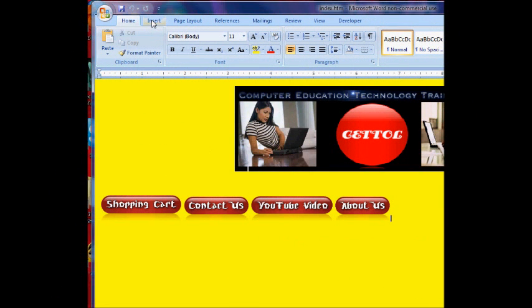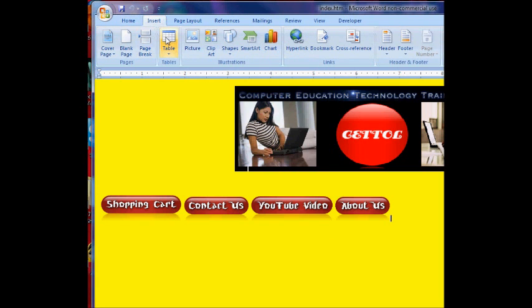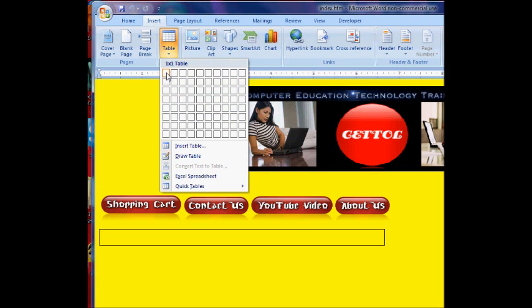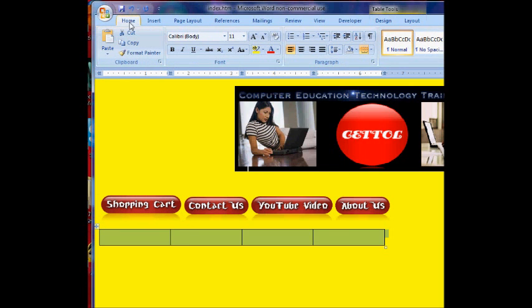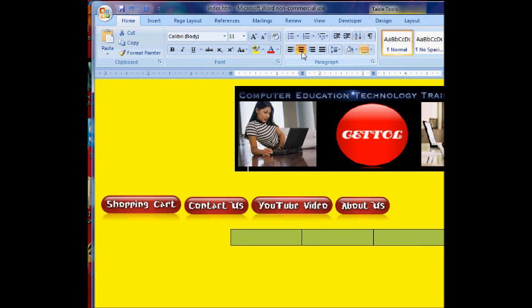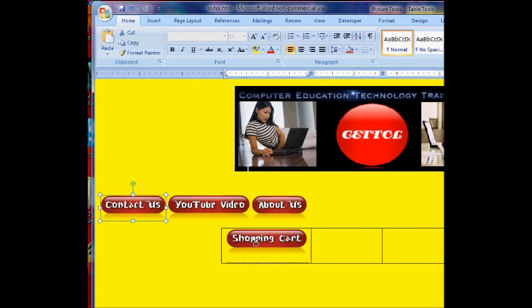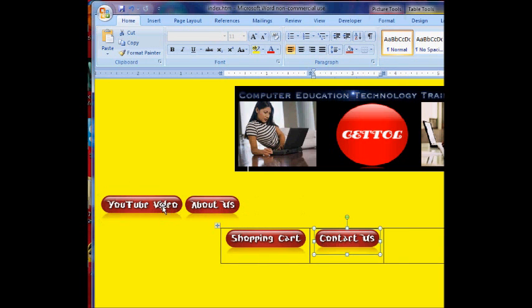Click on Insert. Click on Table, select the number of cells that you would like, and then select the entire table, choose Home, and center it. Now drag your graphics into your table. This will keep it organized.